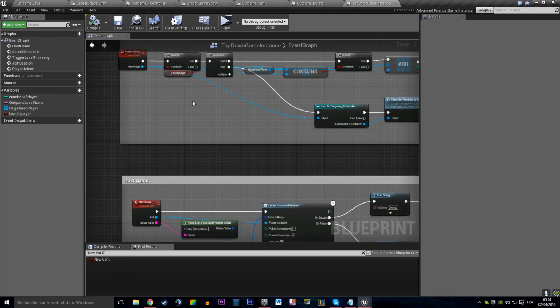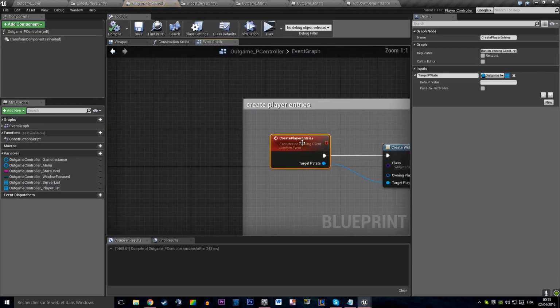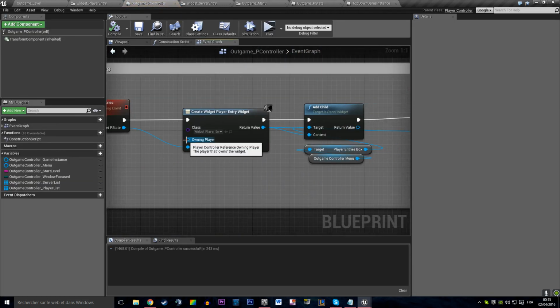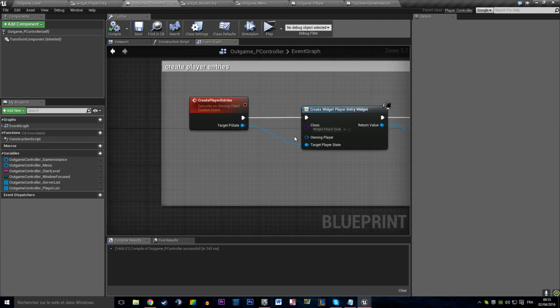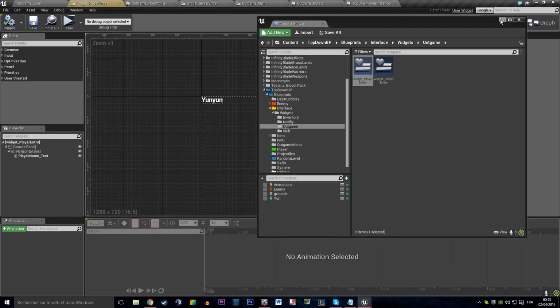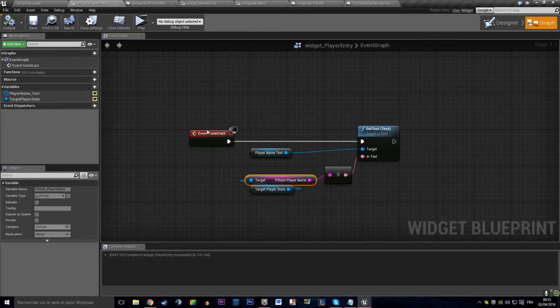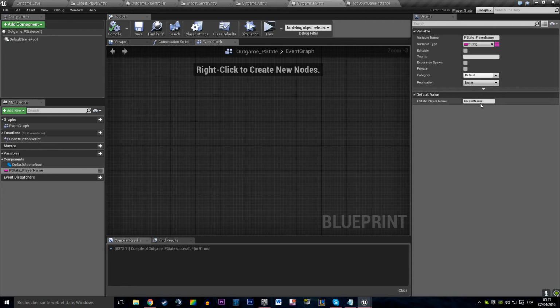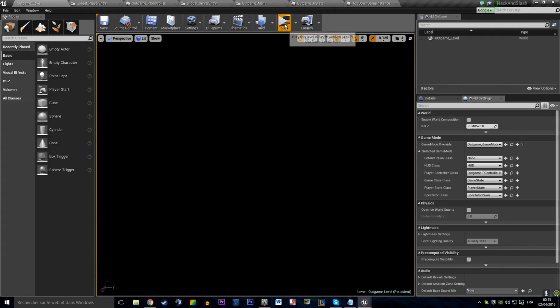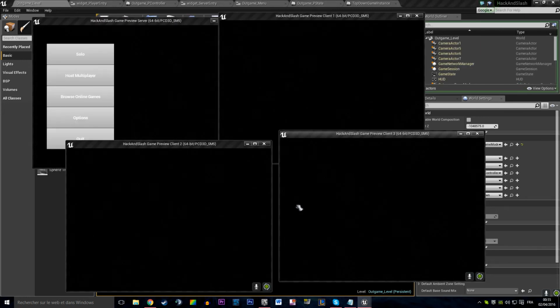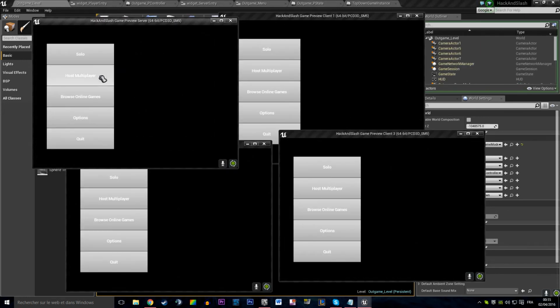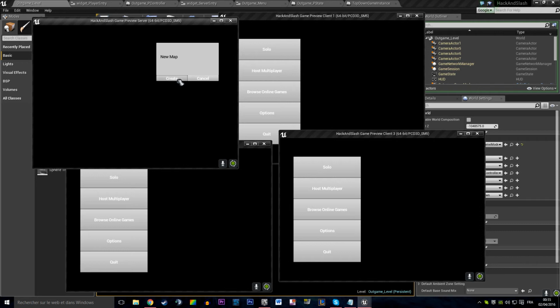And then, well, I think we can try that out instantly. What does that do? The player list, get player name, p-state, player name. I'm going to check that. They're all going to be called invalid name, I suppose. We're going to see if that works. Hit play. Host multiplayer, new map, create.